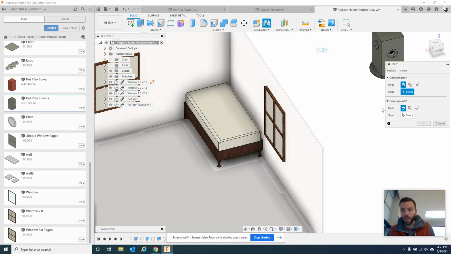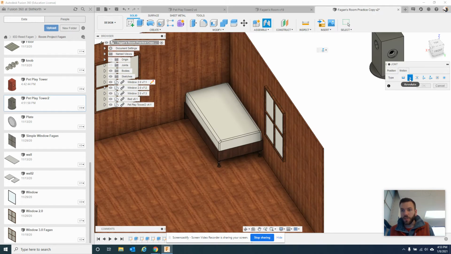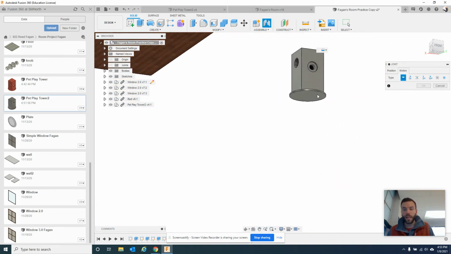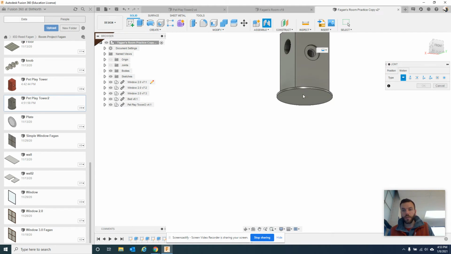So yeah, J for joint. And this is just going to be a rigid joint. So make sure you are on the rigid joint. Whatever you did as your last joint type in here, which might have been your Murphy bed, that will be what's saved in here, though probably not for you guys.